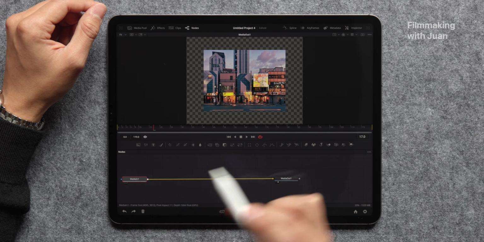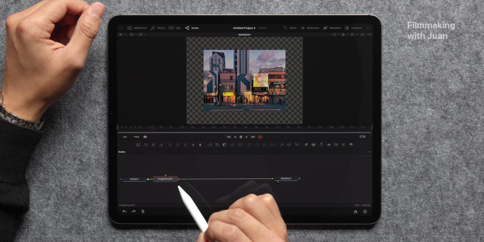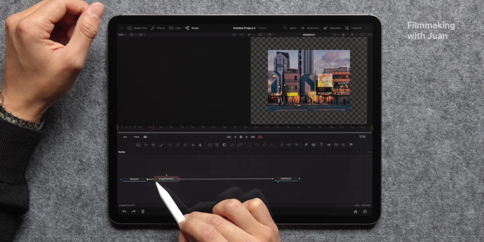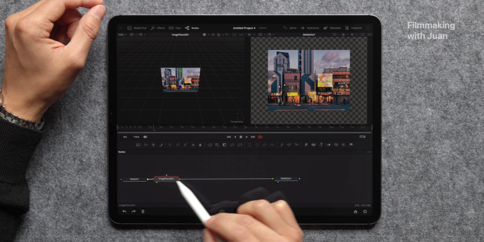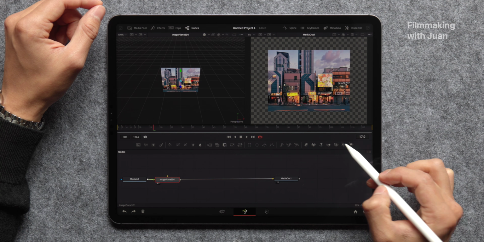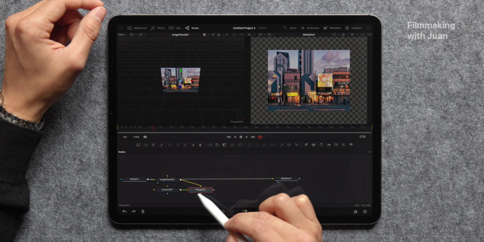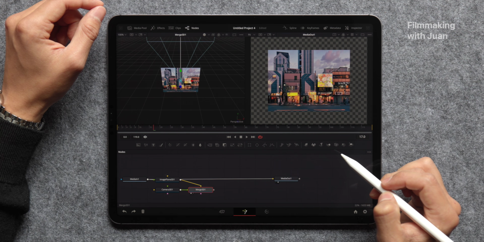Select the MediaIn, the image, and click on this icon to add a 3D space. Click on this icon to get a second view, and on this little dot to get the perspective view. Keeping the image plane selected, click on Camera 3D to give movement to the image. To watch the camera and the image plane, click on the left little button on the Merge 3D node.